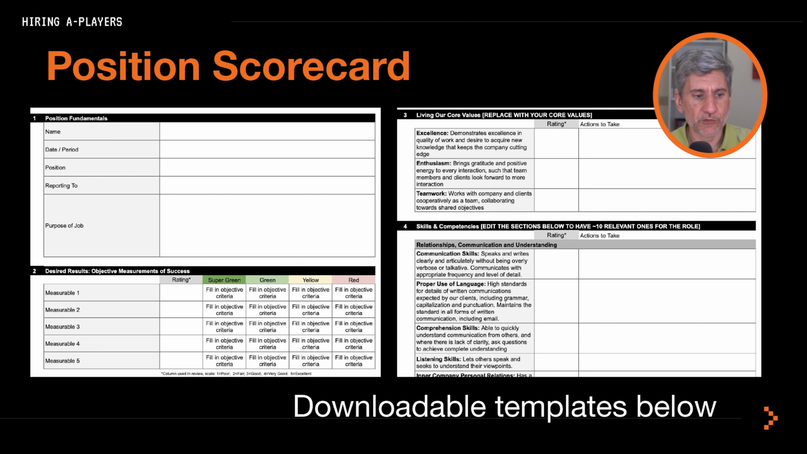On the position scorecard, there'll be the name of the person when they're hired, what's the position, who they're reporting to, and the purpose of the job. Those are all just really basic things. But here's the interesting thing. We now have section 2, which is desired results: objective measurements of success. So how do you know if this person is being successful in this role?